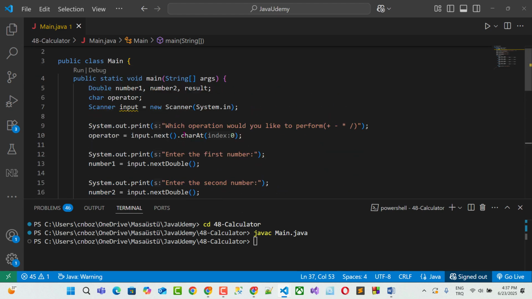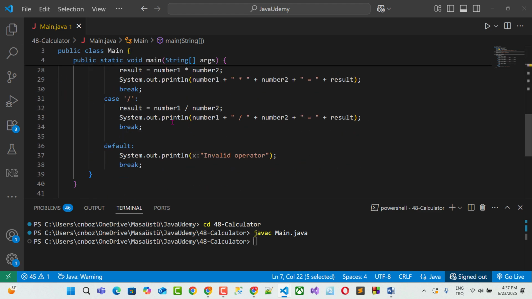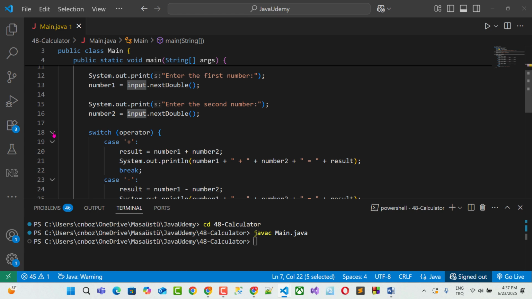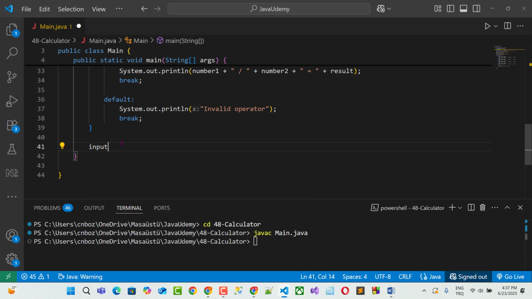Okay, super. So I need to close this input object at the end of the program. So the switch statement ends here. At the end of the switch statement, I come here, I close this scanner object by using the input.close method. Okay. So let's run it.